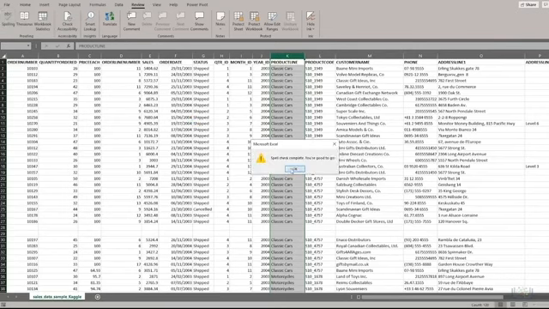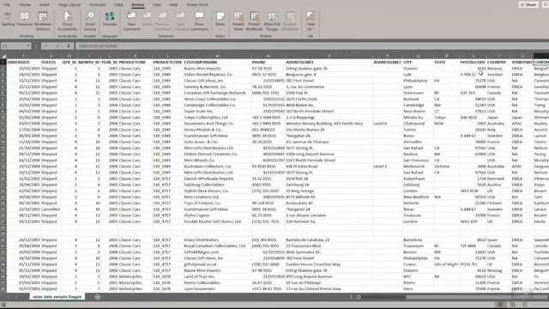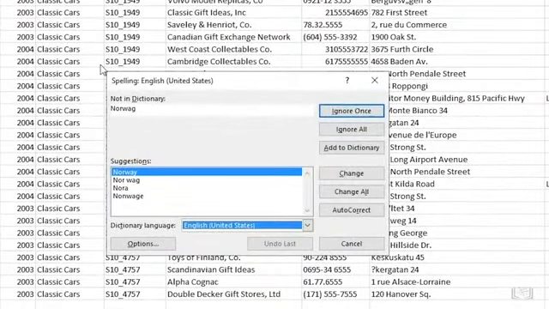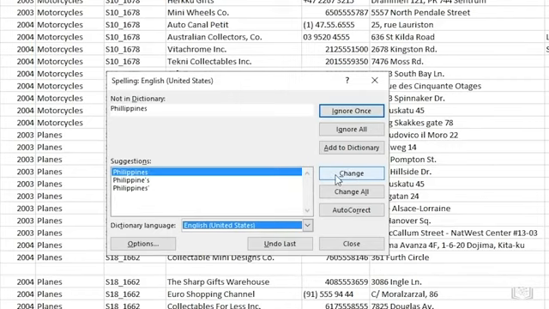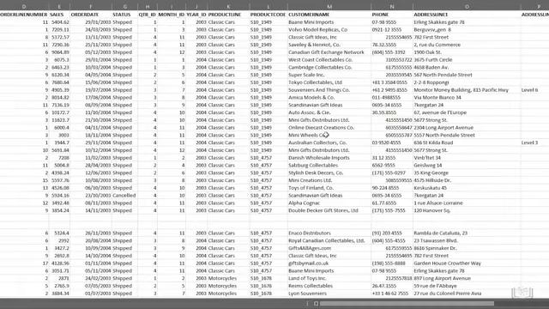So let's try the country information in column T. So we do have an error here where a country name has been misspelt, or more likely, mistyped. We just click Change if we are happy with the spelling suggestion, or we could choose another suggestion from the list, or even ignore this error if we know the data is correct, but in this case, we will change it. Here's another typo for a country name, and here's one more. So that seems to be all the errors in this column.